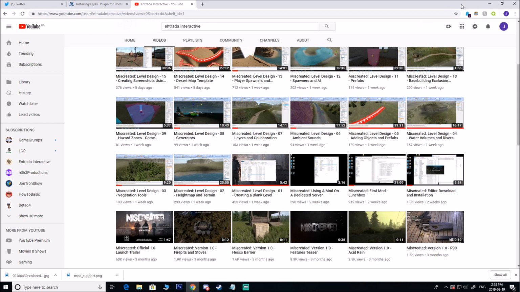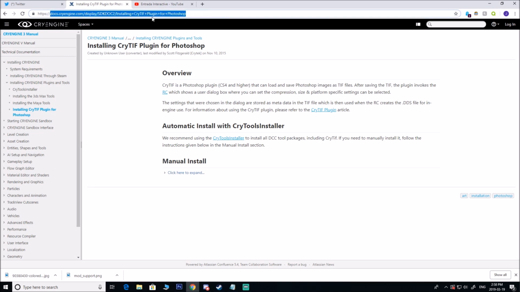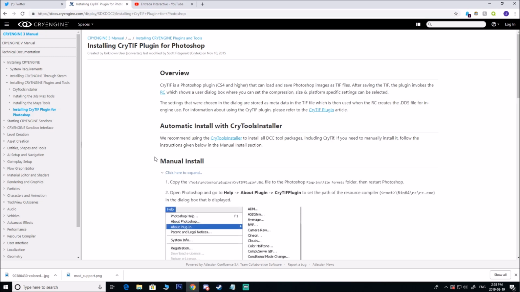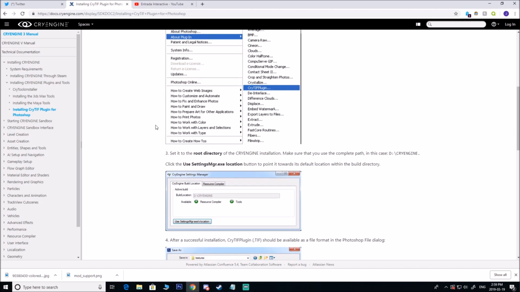Now that you've done that, the second step will be to install the CryEngine plugin for Photoshop. This is an important part because you need this plugin to export your texture properly for CryEngine. In order to do that, you simply need to go to this link right there. I'm going to post the link in the video description of everything you need to edit your texture. And you just need to install that, follow the documentation to do a manual installation, and you should be good to go.